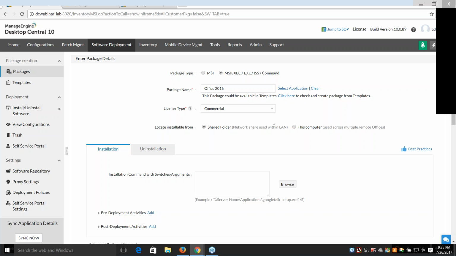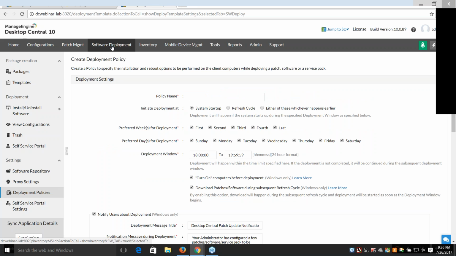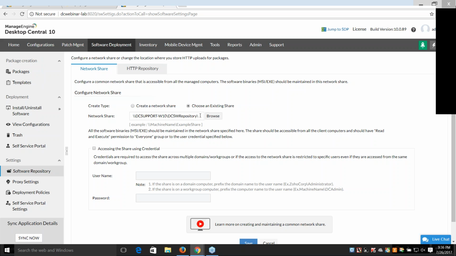and locate installable from. So I have two options. One is shared folder and this computer. So shared folder. If I click on browse, the product will search for the network shared repository which you configured with the product. So how to configure the network share repository? Within the software deployment module, we have software repository. When you click on that, I have an option to choose the network shared location where I have kept the Office exe file. Likewise, AutoCAD, likewise Visio, likewise any other commercial applications, Adobe, Dropbox.